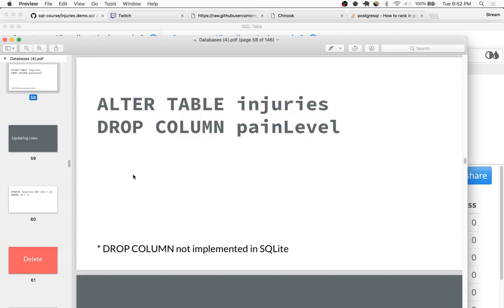Alright, so altering tables, real quick. I've mentioned that drop column is not implemented in SQLite, which is a little bit jarring at first, but their workaround is that you create a new table with all of the columns minus the one that you don't want to have. And then you select everything from the original table back into the new table.